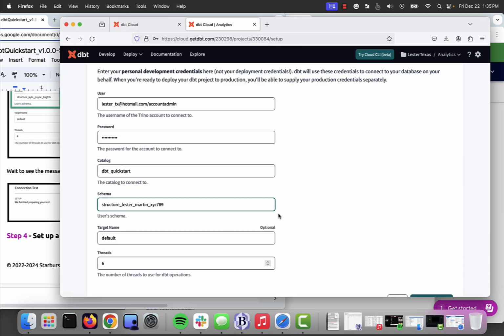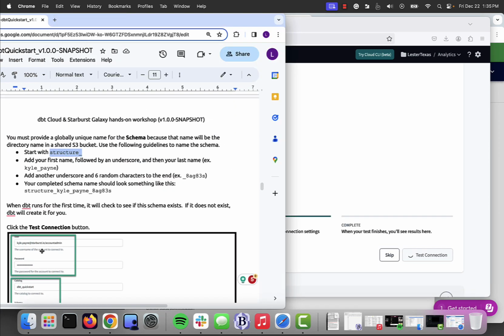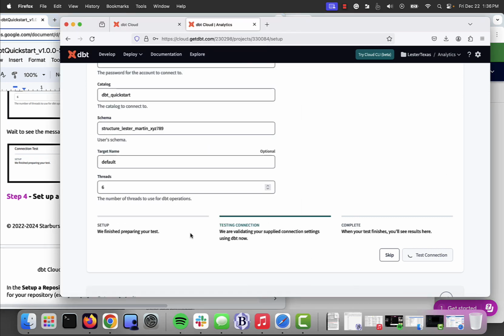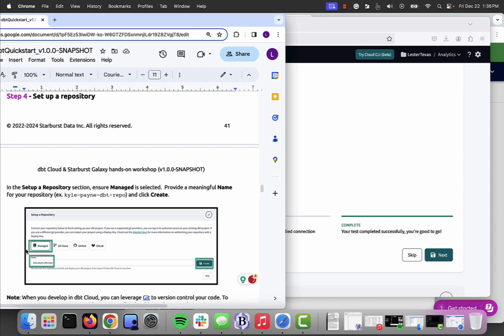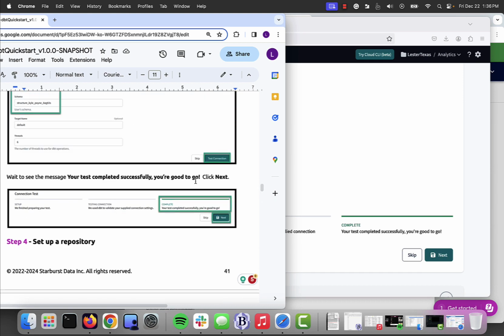And we want to test that out. So test that connection. We should have said that in there. Yep, test the connection button. And if it all goes well, it's going to get to this complete phase here in a moment. So setup. We're testing the connection now, and hopefully in a few more seconds, there we go. Complete. Test is completing successfully. We're good to go. Happy.